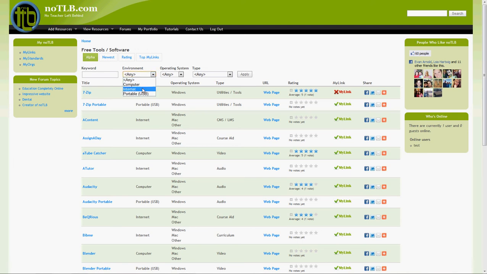So let's go with an internet source here. Environment, operating system. If it's always an internet, it's going to be all three. It won't matter. It could be Linux, things like that. Type. Let's go ahead and look for something that has to do with images. I want to work with images, so I'm going to select type of image, and I'm going to click apply.